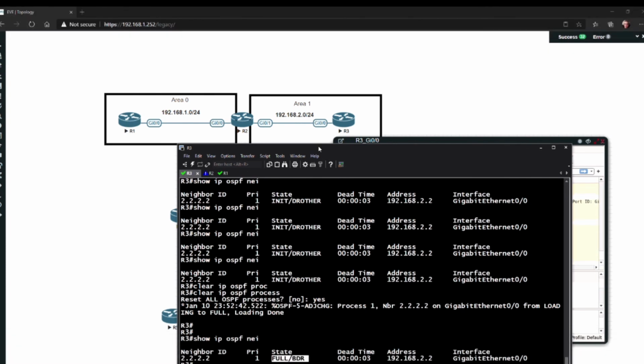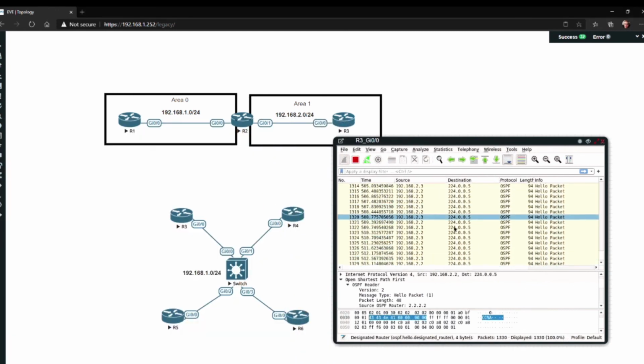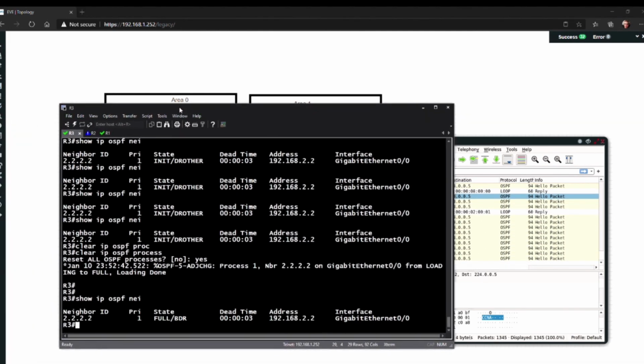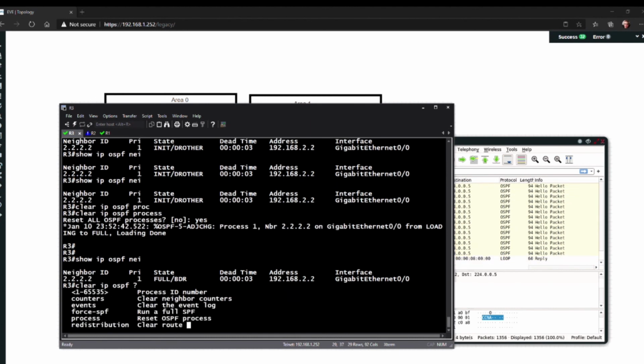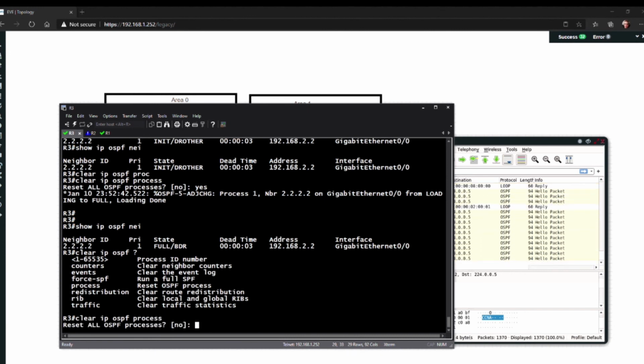And if we wanted to see the packet capture of OSPF starting up, so seeing some of the different packets, you might have seen them earlier while I was working through this. To restart the whole OSPF process, you would type in clear IP OSPF. We want to restart the process. Yes.